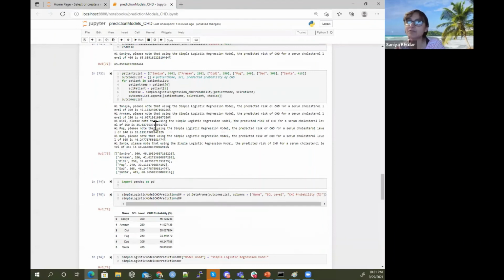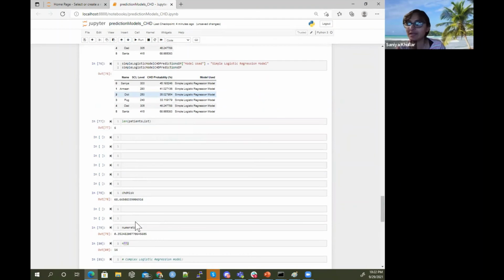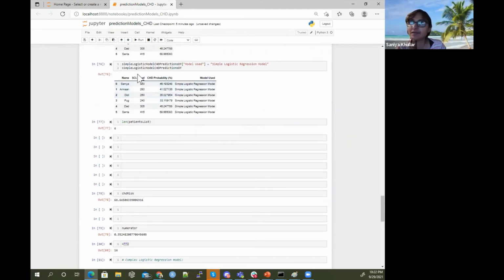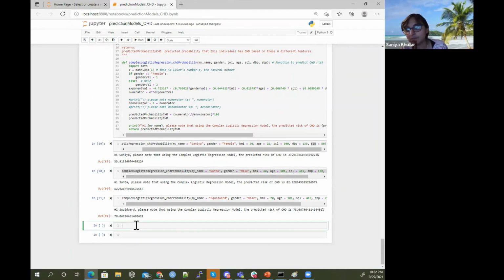And then we also saw how you can construct a data frame of the predicted outcomes here. For the simple one, it's just SCL. For the more complex one, you would definitely need more information. You would need gender, BMI, age, serum cholesterol level, diastolic blood pressure, and systolic blood pressure to come up with these predicted probabilities. So you need quite a bit more information. And hopefully this can show you guys how you can construct functions using code.